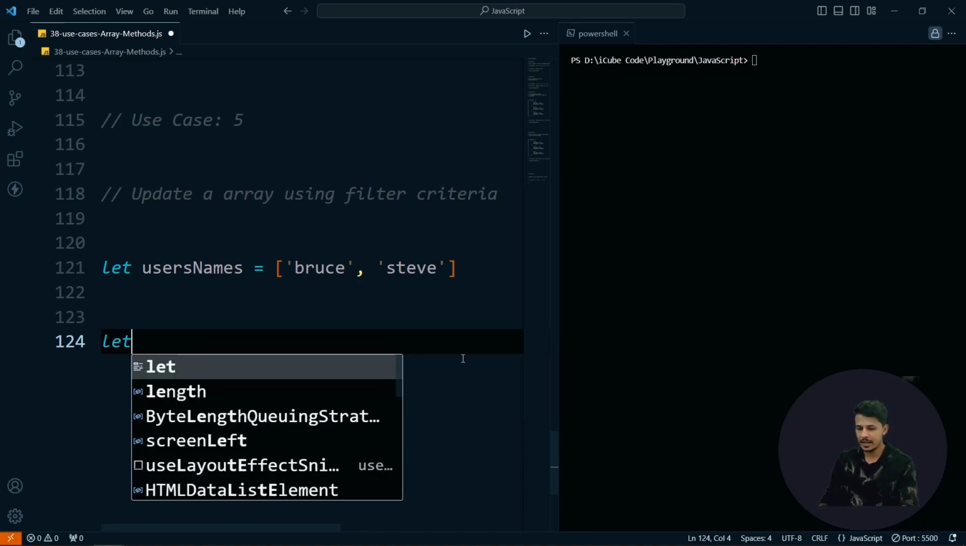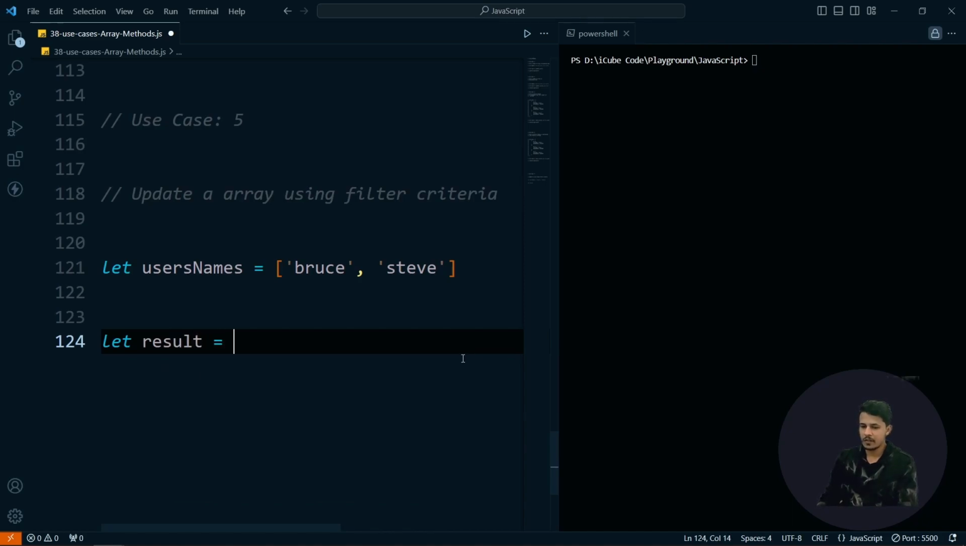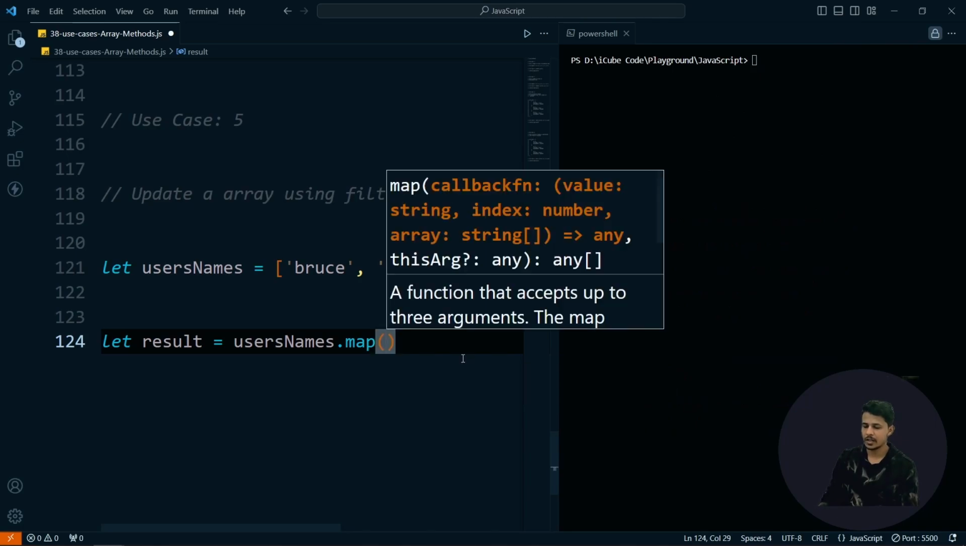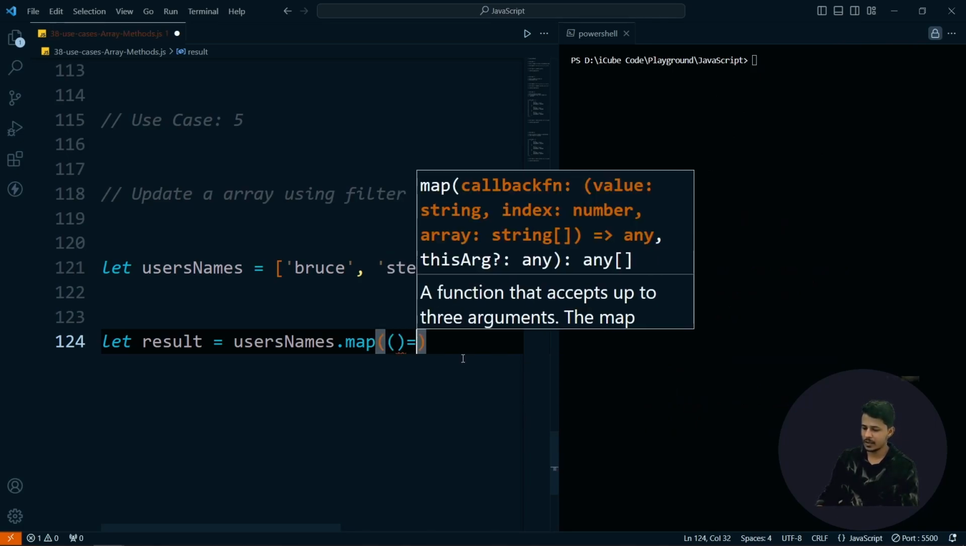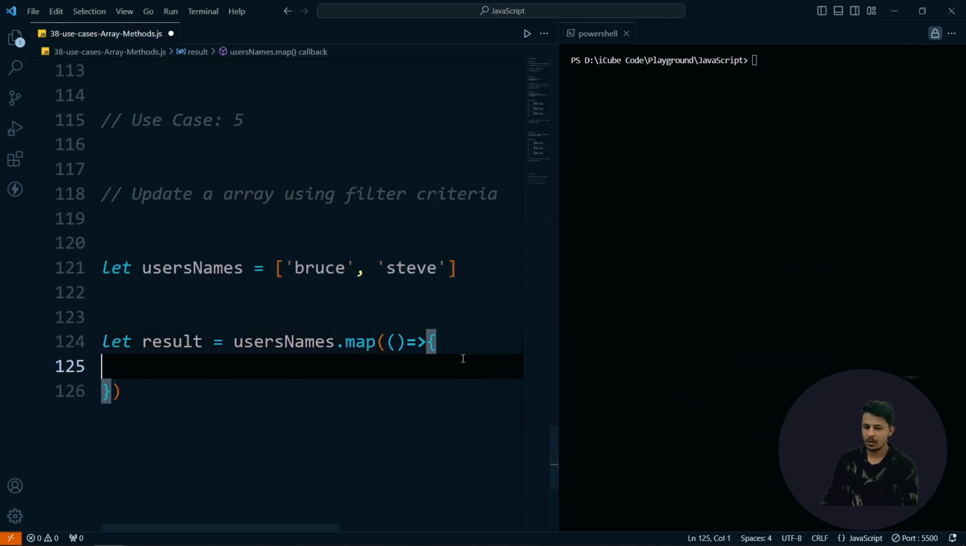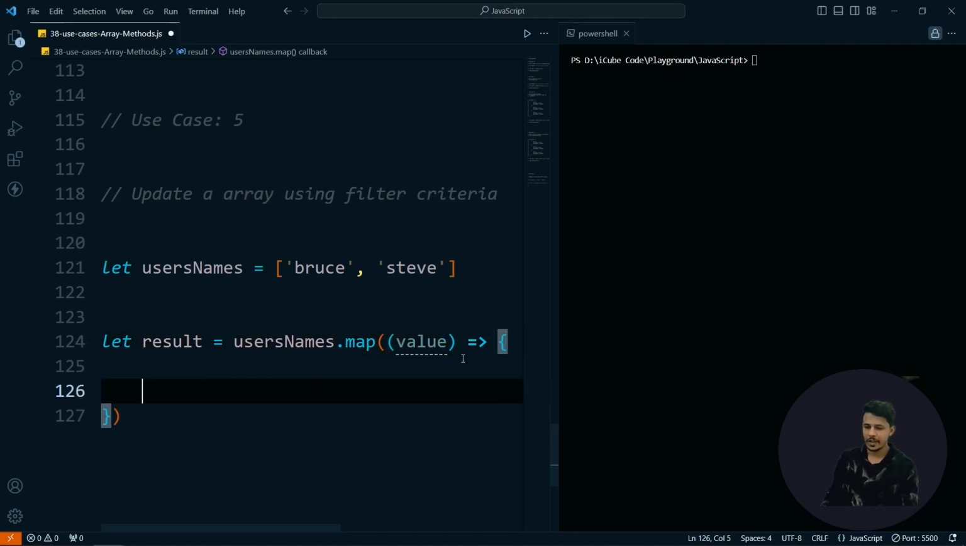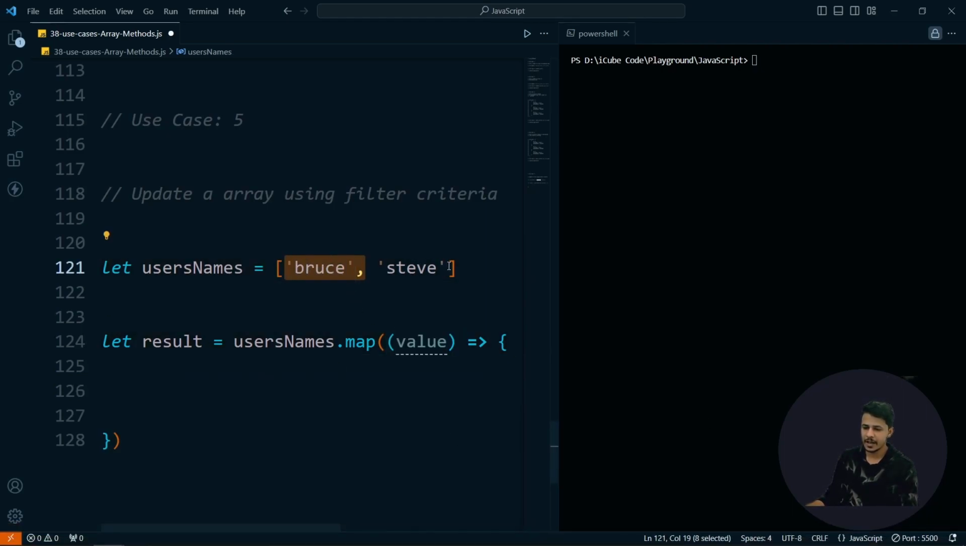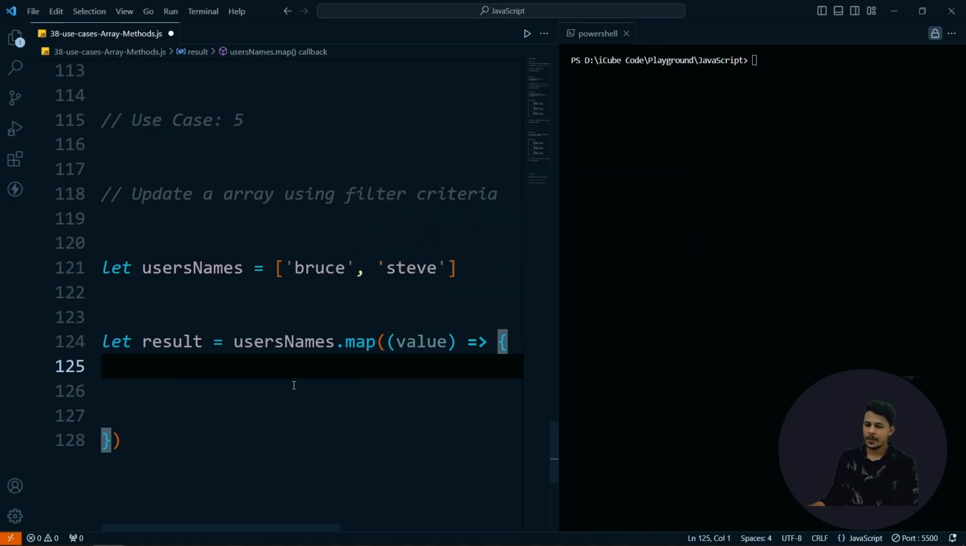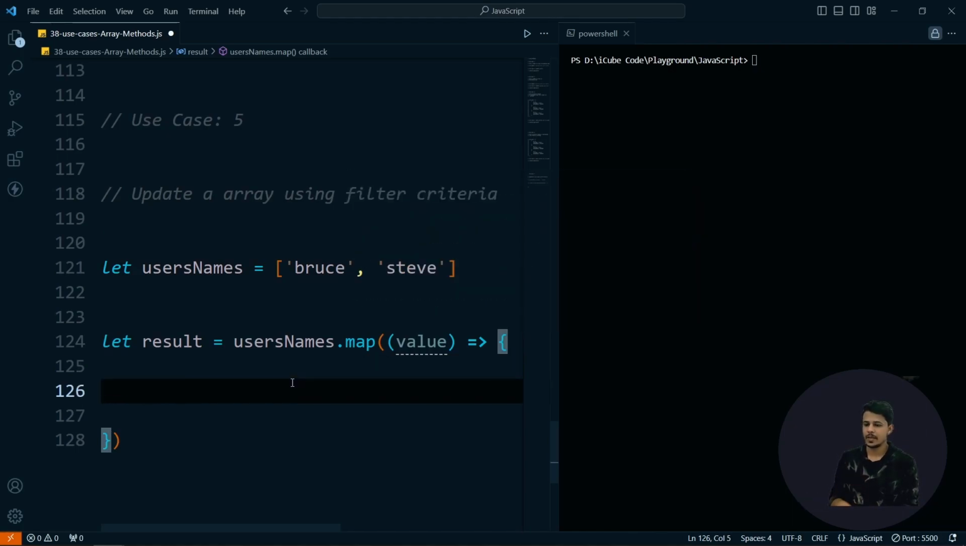So let me say let result equal to usernames.map. If I do map, we'll have a callback function here. This is how it will look, and here I can take value. If I log this value, we'll get whatever values we are getting here. And whenever we use the map method, we know that we have to return something. So what we have to return, we'll do it here.